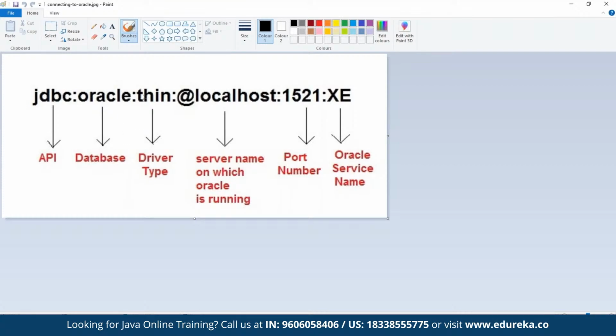A Java program can connect to a database in 4 different ways: type 1 driver, type 2 driver, type 3, type 4. The last one is called the thin driver. The Java program is connecting to the database directly. The first is JDBC, that's called the API. Oracle is the database. With which database do you want to connect? Thin is one driver type, using which our Java program can connect to a database directly.